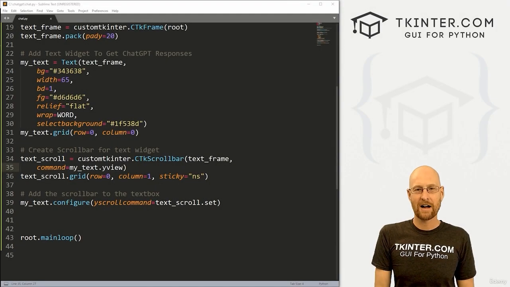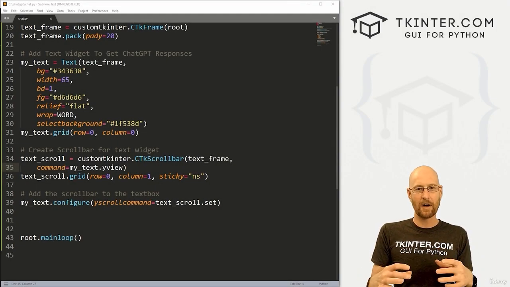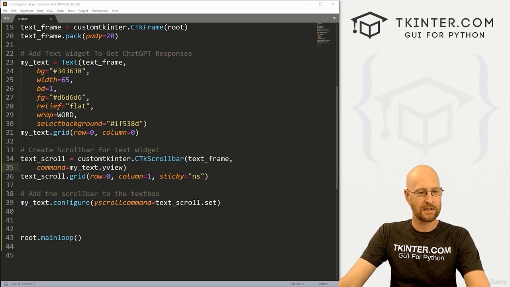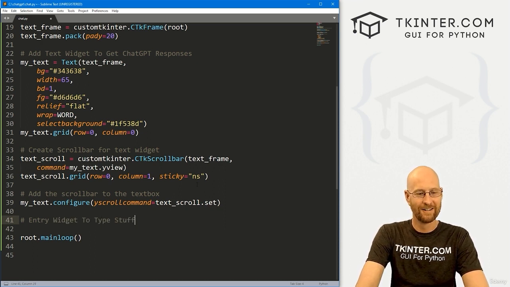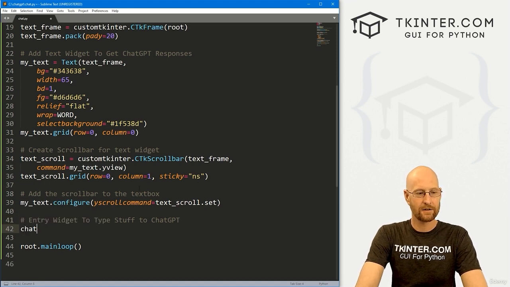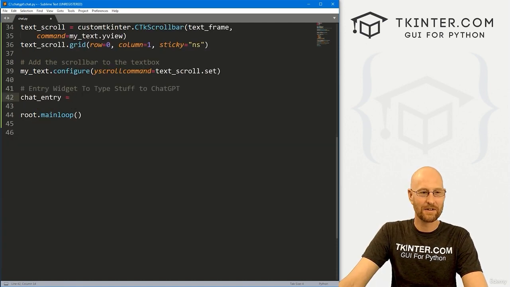Okay, so we've got our text box. Now we need to put a little entry box and some buttons underneath that. So I think in this video, we're just going to look at the entry box. So here, let's say entry widget to type stuff to ChatGPT. So I'm going to call this chat_entry because we're going to be chatting here. Whatever, call it anything you want. And let's move this up a bit.